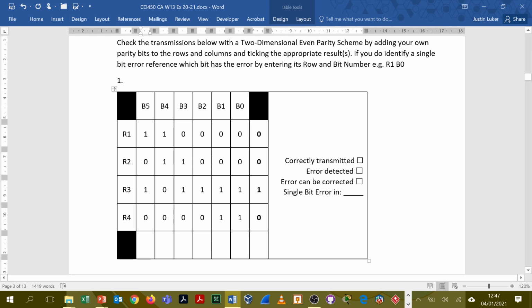And then column wise, we've got 2 ones there. That's even, 2 ones, even, 2 ones, even. Single 1, so that would be a 1. So we've got an error in this column. Where they correspond, B2, R3 is what we're thinking at the moment. Just to check the other columns, 0, 2 ones, 0, and that would give us 1 there. So this bit is incorrect. So we've got an error here, R3, B2.